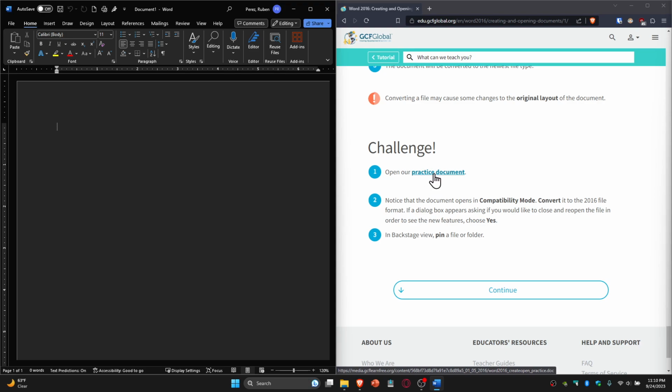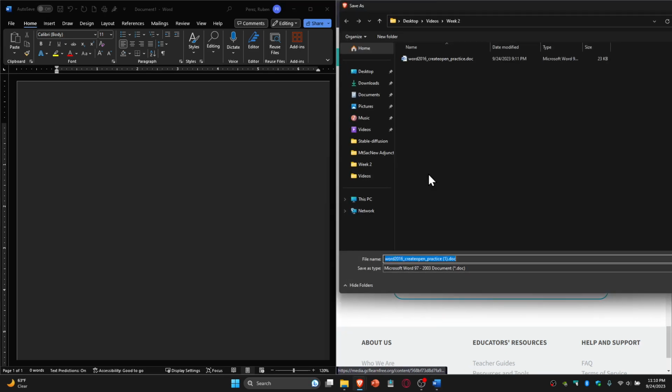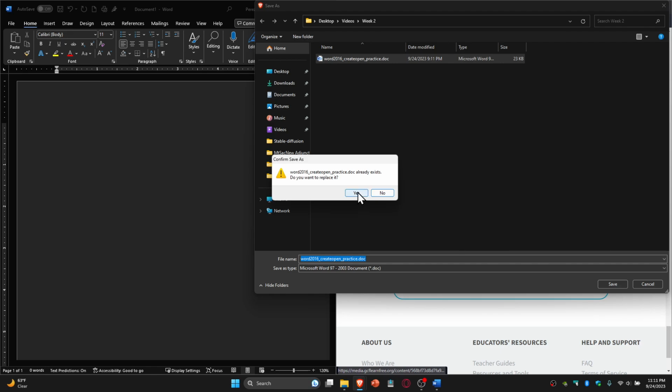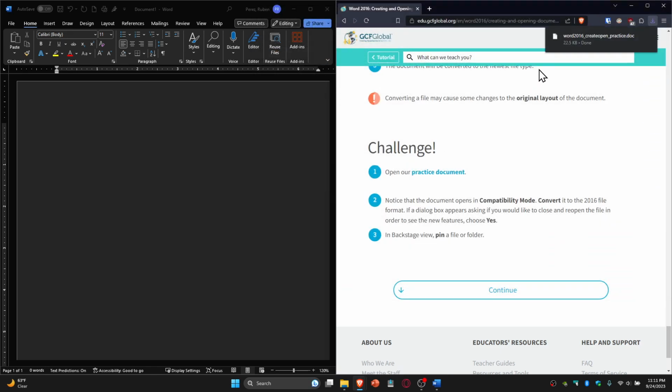Now it says for this challenge we need to open our practice document. So what we want to do is click on this link here for the practice document. It's going to ask us where we want to save this practice document. I'm going to save it on top of this one because I already downloaded it previously.